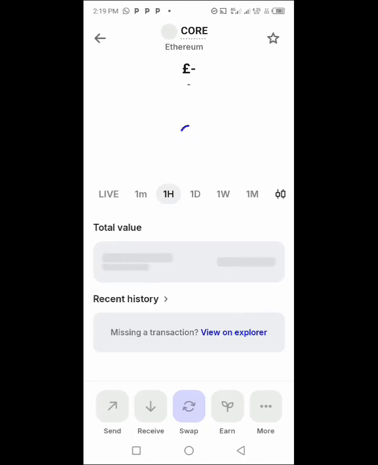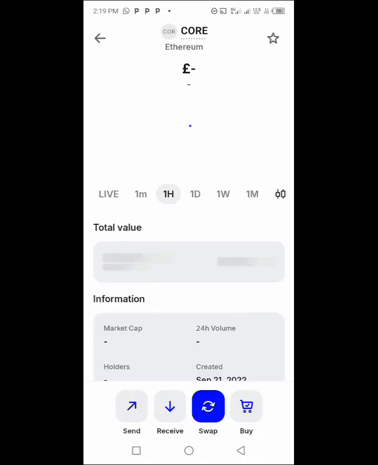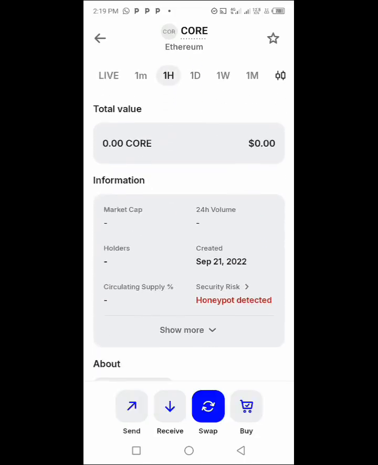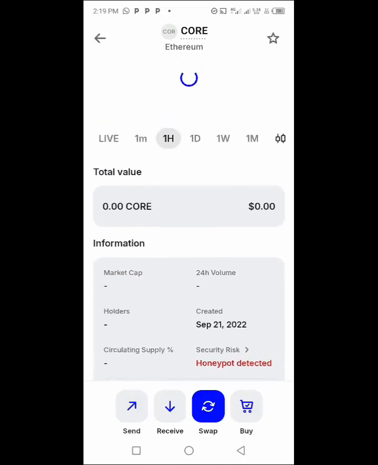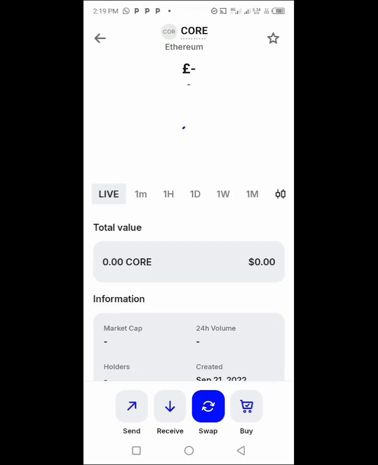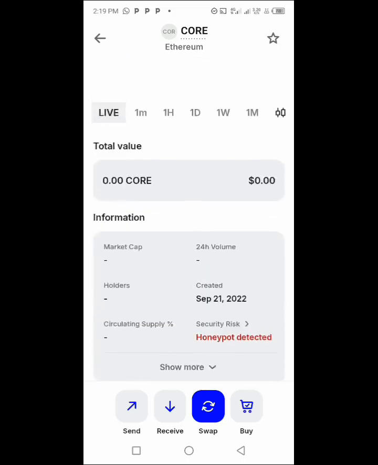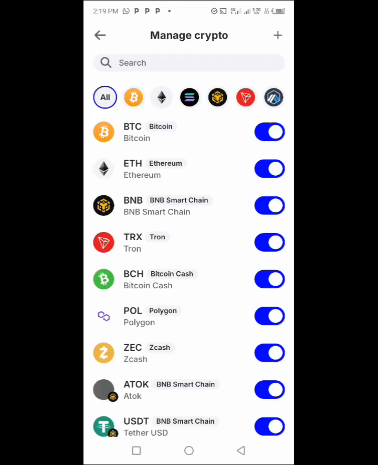All right, now it has been added successfully, so you can just check your manage wallet and you can see it right there. So this is the core address. You can see it right there. You can see the address. It has been added. All right, it has been added.